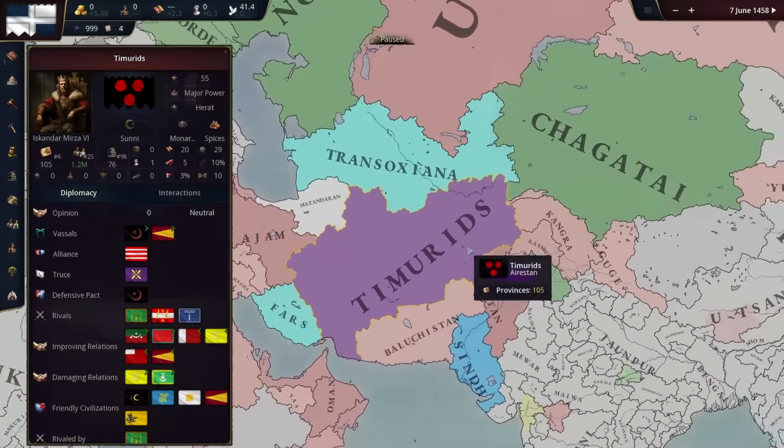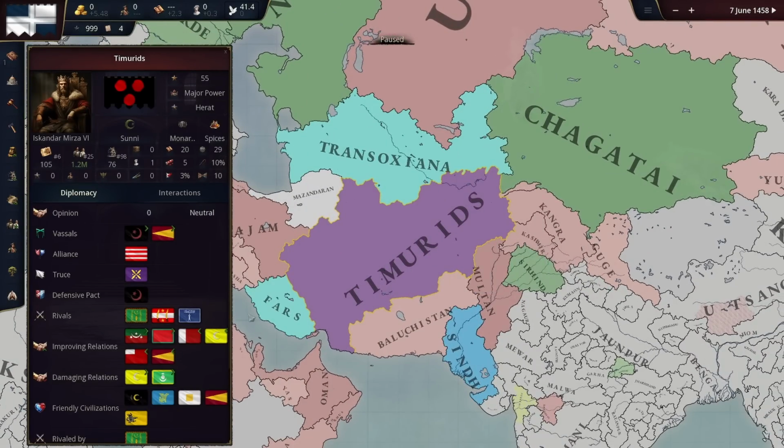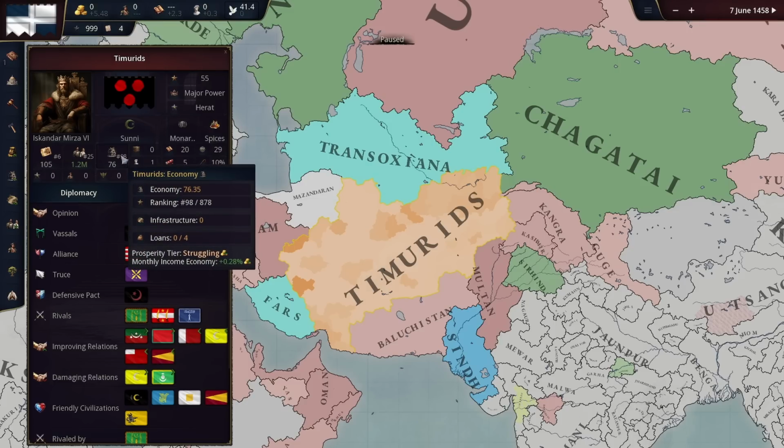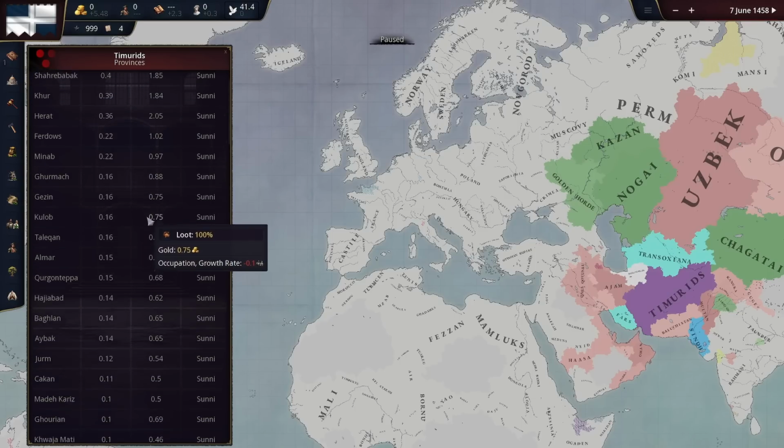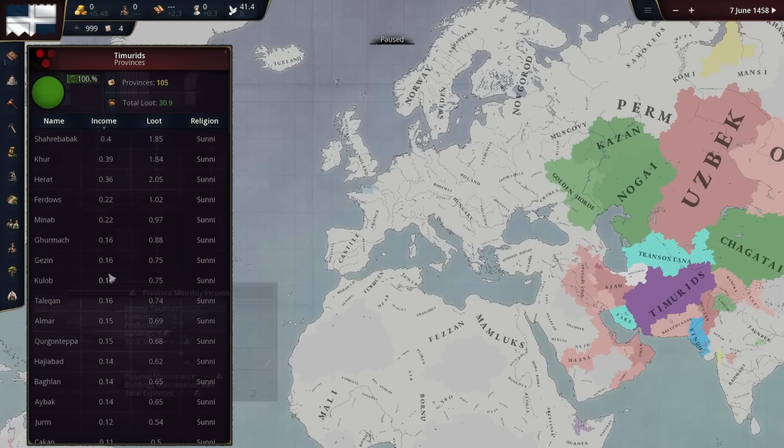Okay. Of course, we've got Timmy over here, and you can see their subjects light up in that light blue. So that's kind of cool. They've got some rivals surrounding them. Vassals in Fars and Transoxiana. We've got Iskandar Mirza, the 55th ranked great power. Oh, it even tells you their economy rank and then like a relative score. I don't really know how that works. 105 provinces. Oh, and you can see a breakdown of every single province. This is actually really nice. I like how much information you can find if you just know where to look for it.